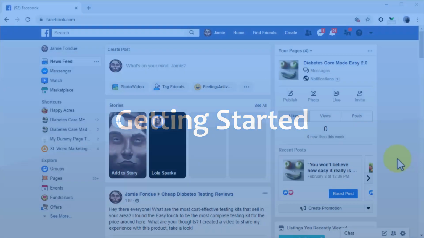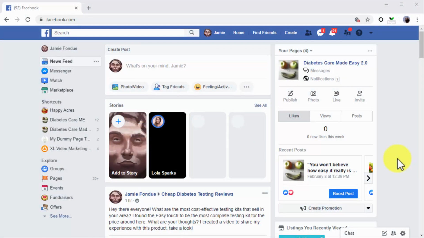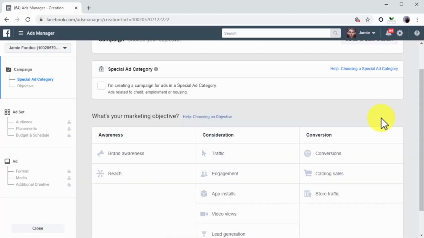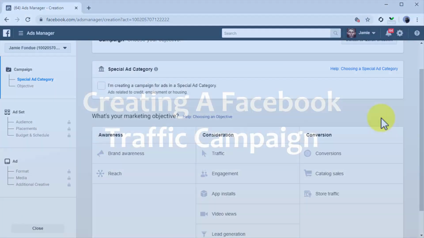Getting started. Facebook has its own self-serve ad platform that lets you create ads with just a few clicks. To access it, all you have to do is visit the facebook.com/adsmanager/creation URL while logged into your Facebook account. This will take you to the Ads Manager dashboard, where you can set up your own campaigns like a professional advertiser. Are you ready to do it? Yes? Awesome. Let's get to it.